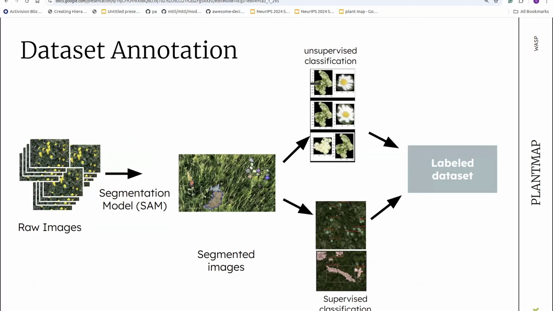And then we looked into two approaches to further classify them. One was supervised classification, a model where you can provide text, like "I'm looking for daisy," and then it classifies. The other one was completely unsupervised, using similarity scores. I'll explain these two in the future slides. And then eventually, using one of these methods, we build the labeled data set.